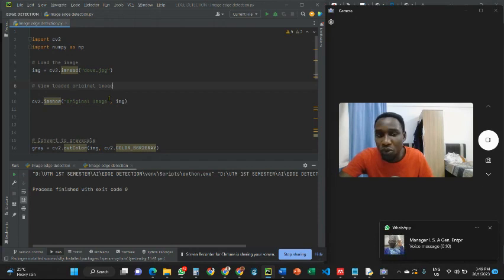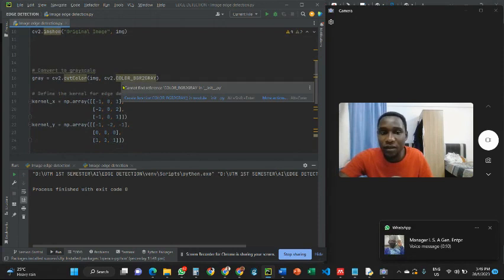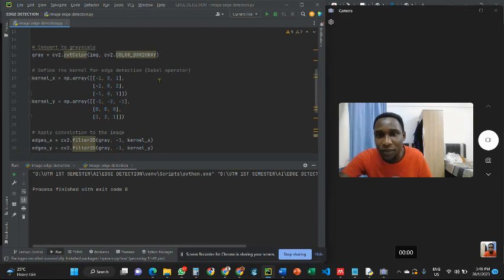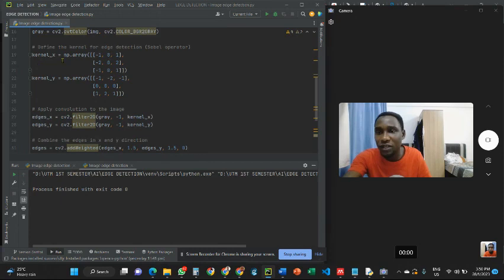So after this, I want to convert the image to grayscale so that the background, everything would be in gray for the proper visualization of the edges. So this is the first step, and this is the code for doing that. And I define the kernel for edge detection using the Sobel operator. The kernel, that is the filter that I'm going to use. So this is like the heart of the operation, the filter that I'm going to use to detect these edges.